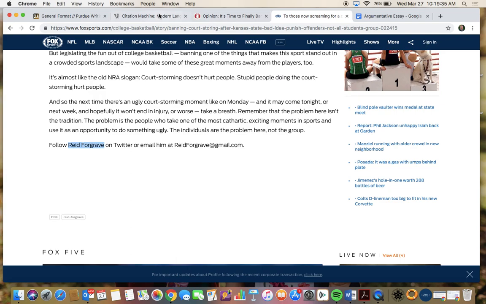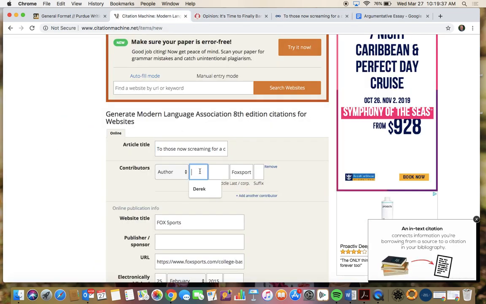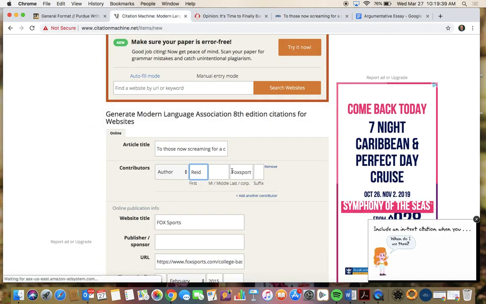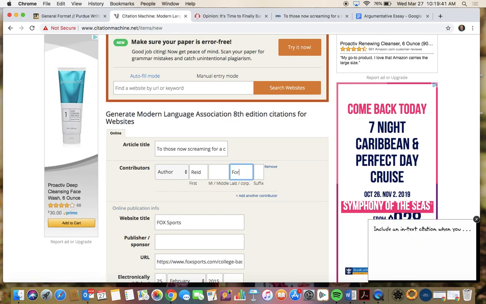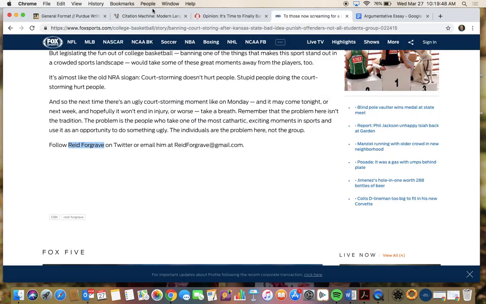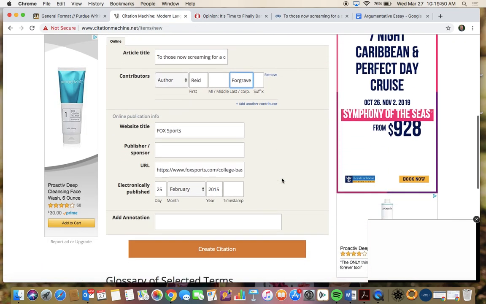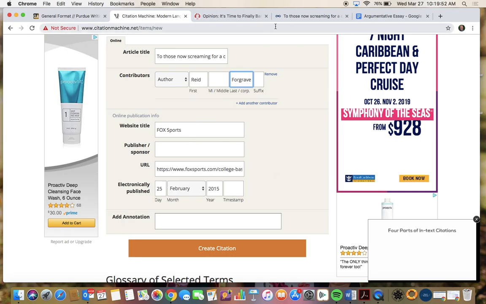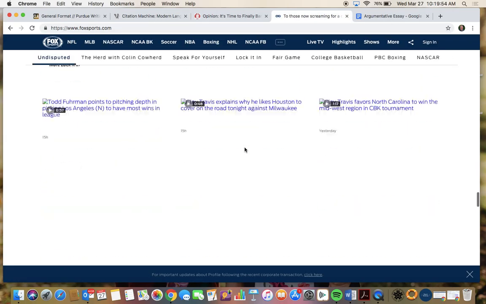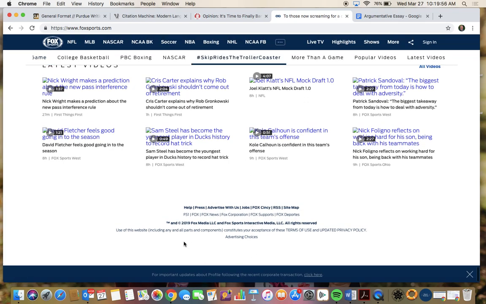So I'm going to go back here and put that name in here because that is a more specific author. Anytime you can give a name, give a name. Make sure I spelled that correctly. Reed Forgrave. The website title is Fox Sports. Who owns Fox Sports? Fox Media LLC.